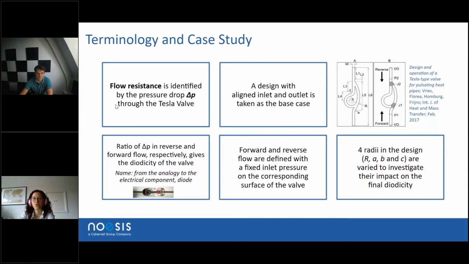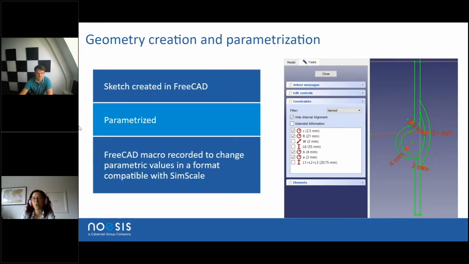The case study we would like to show today is taken from an article on test wall application in pulsating heat pipes. The design suggested by Vries and their team is a modern one with aligned inlet and outlet pipes. So we want to improve the design by varying the four radii shown in the sketch with a fixed inlet pressure in both directions. Here is a sketch of the valve created in FreeCAD.